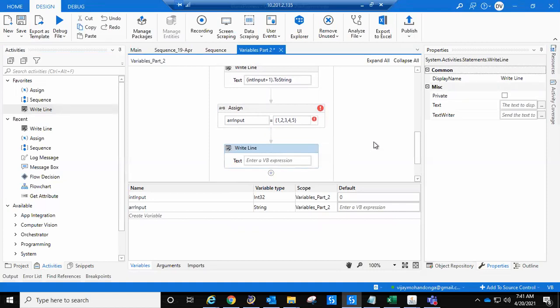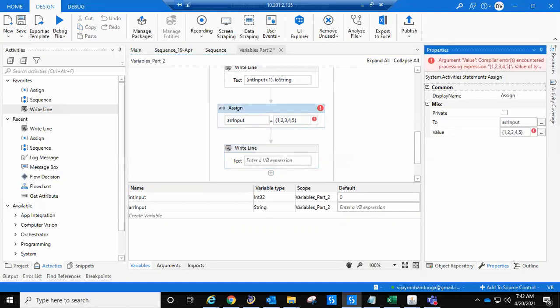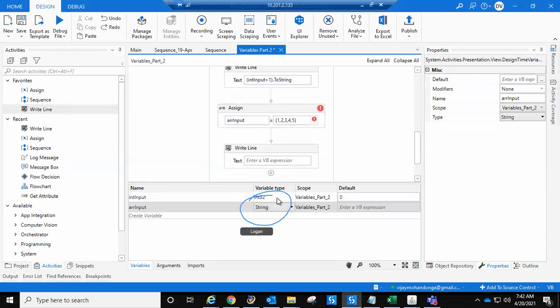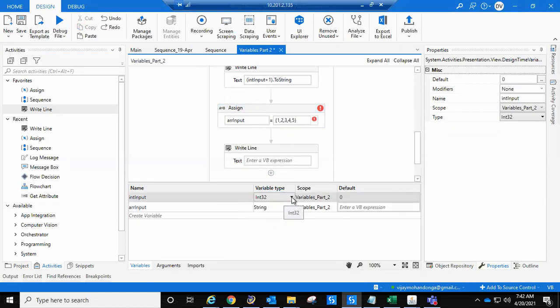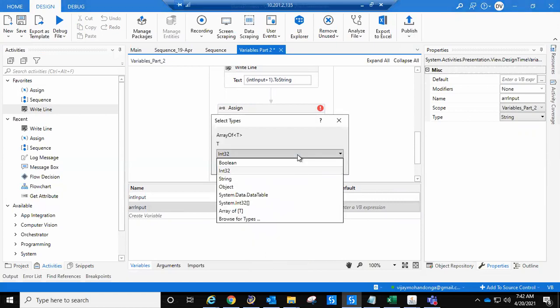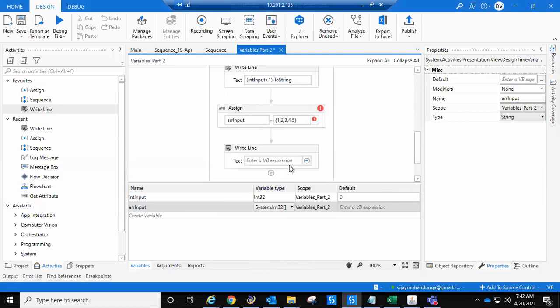When it shows an error, I think you didn't set the variable data type. Always remember, when you get a red mark, that means there is some issue which you have to rectify. The variable data type that we have to select is array of integer. Can you choose the data type properly? Array, the below one. Yes, click on that. Go for System Int32. Yes, click OK. The integer is already there. So now the red mark should be gone.